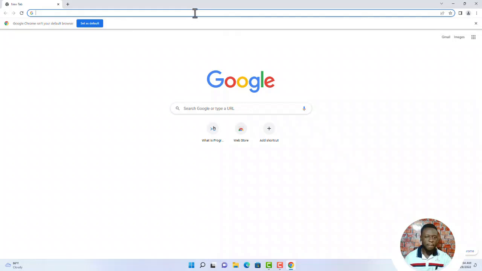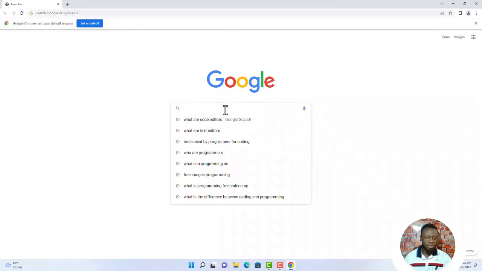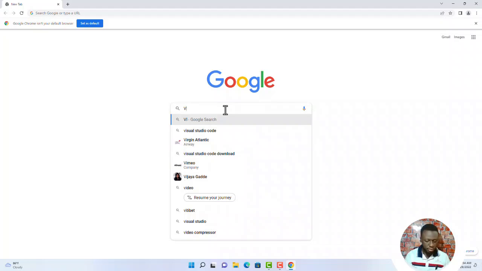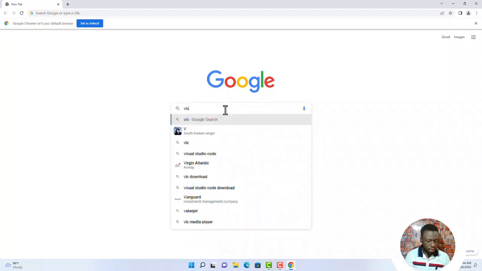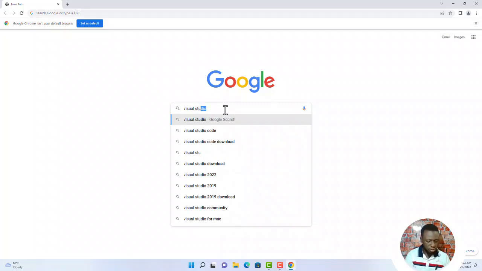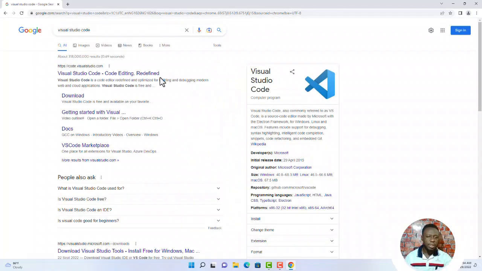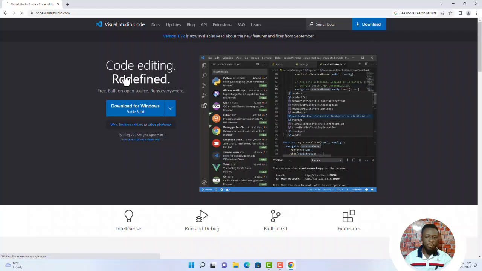So here I'll simply type Visual Studio Code, and then I'll hit enter. So here we can see the first link. So I'm going to click on the first link, and here we have the official website of Visual Studio Code. And here we have a download button. So you can click download for Windows. So I'll just click on download for Windows.